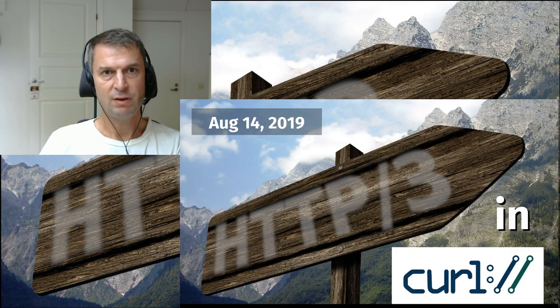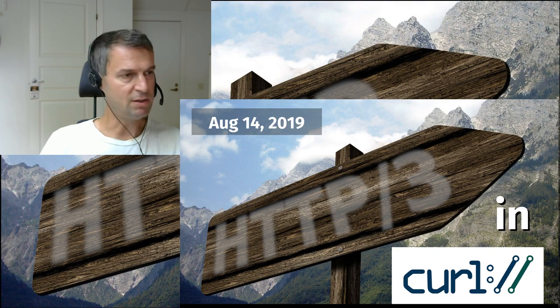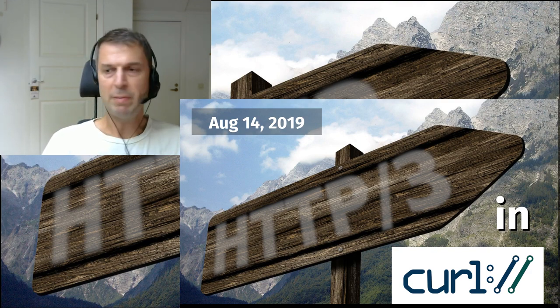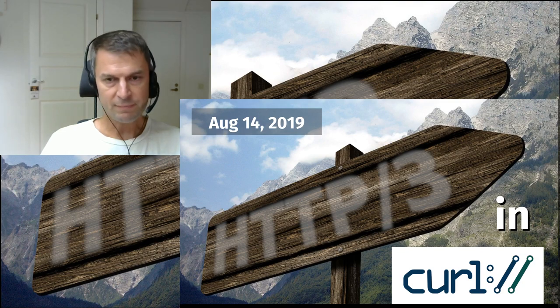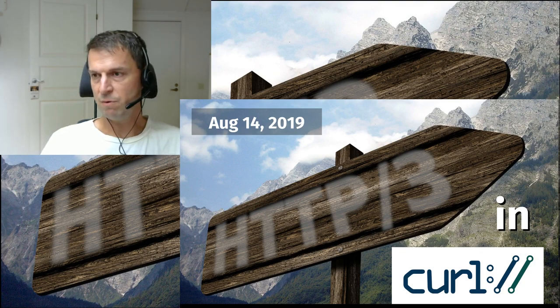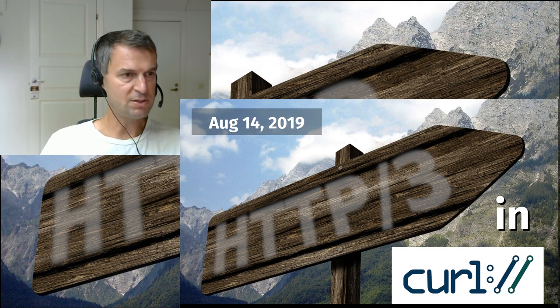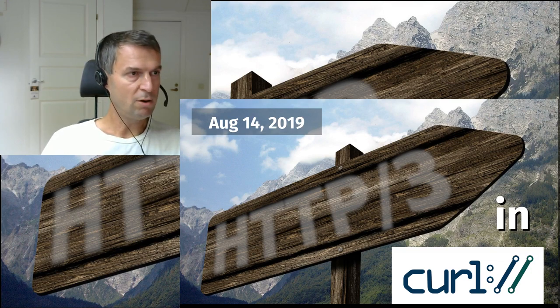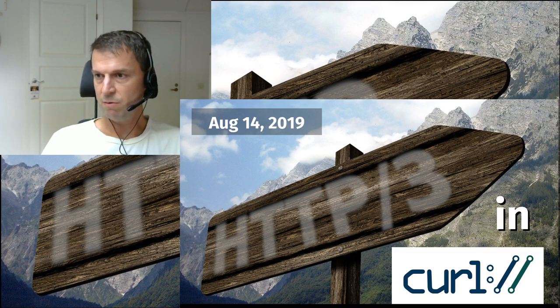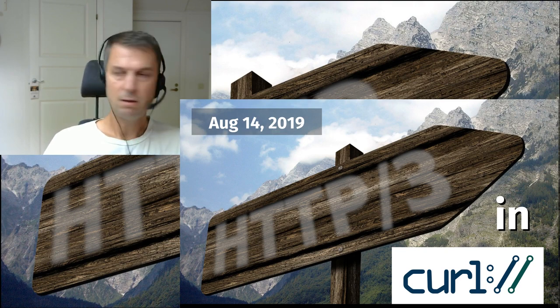So this was HTTP3 in curl, and I think that is pretty much all I have to say about this at this moment. I'm sure we can go back to this in the future, because there will be more. HTTP3 will change, curl will change. It's been fun, and as usual, I will do more curl development streams going forward. There are more things to see and learn.